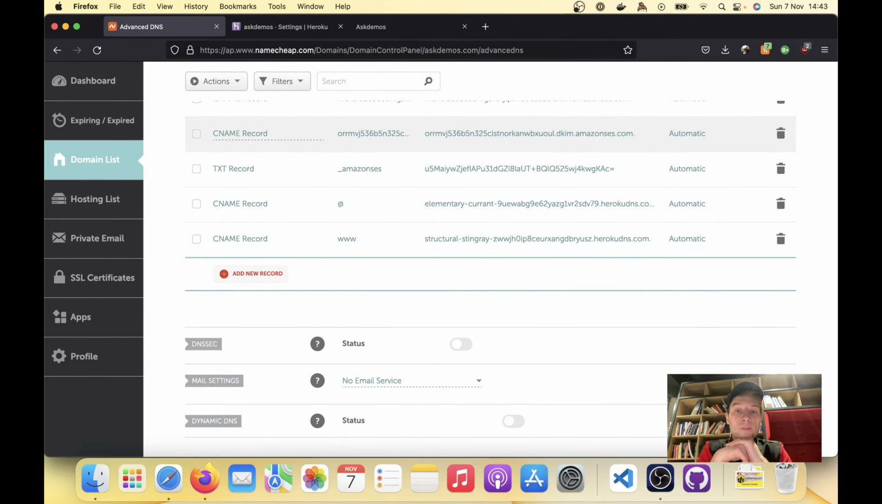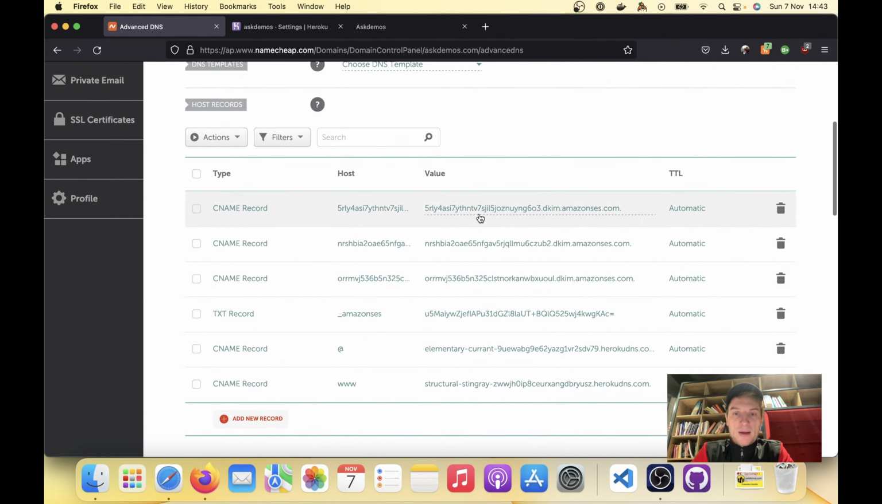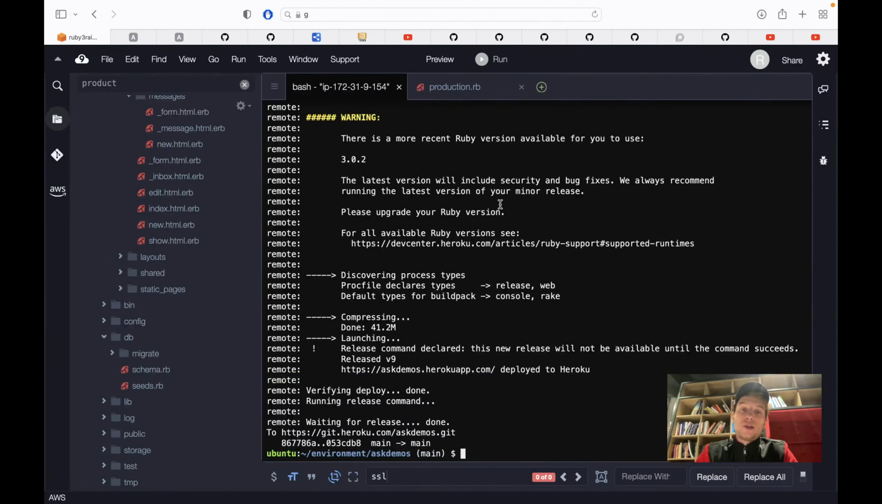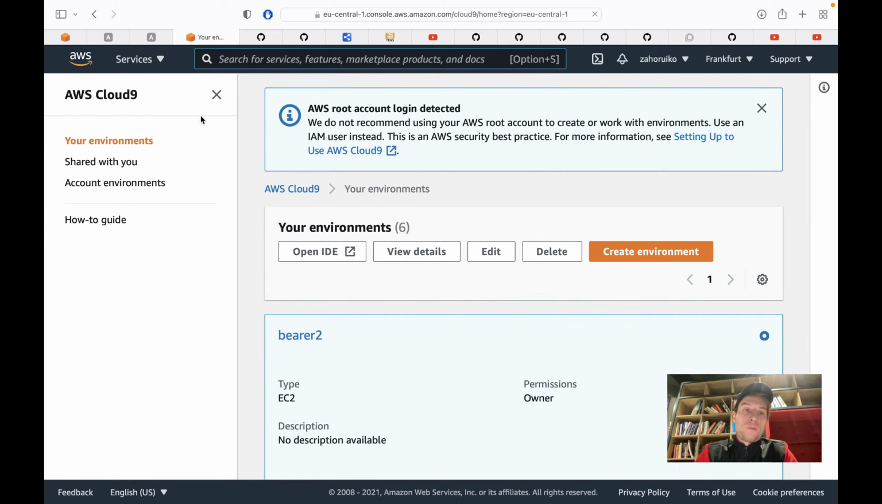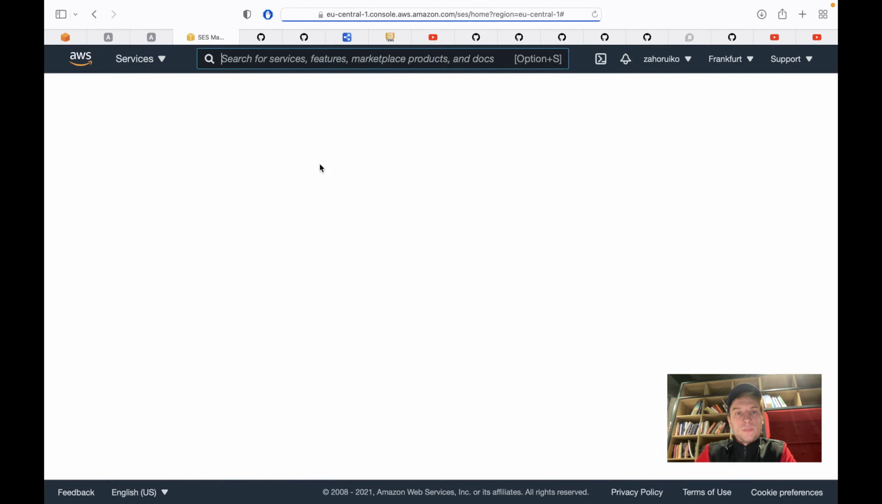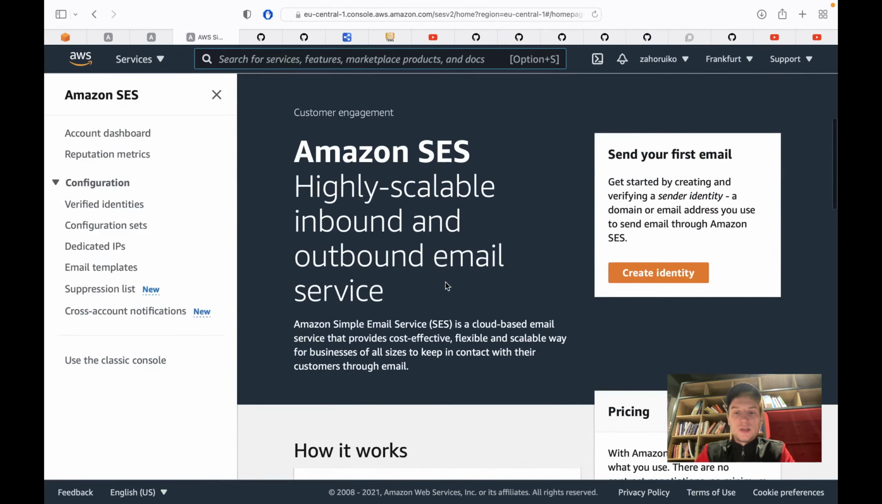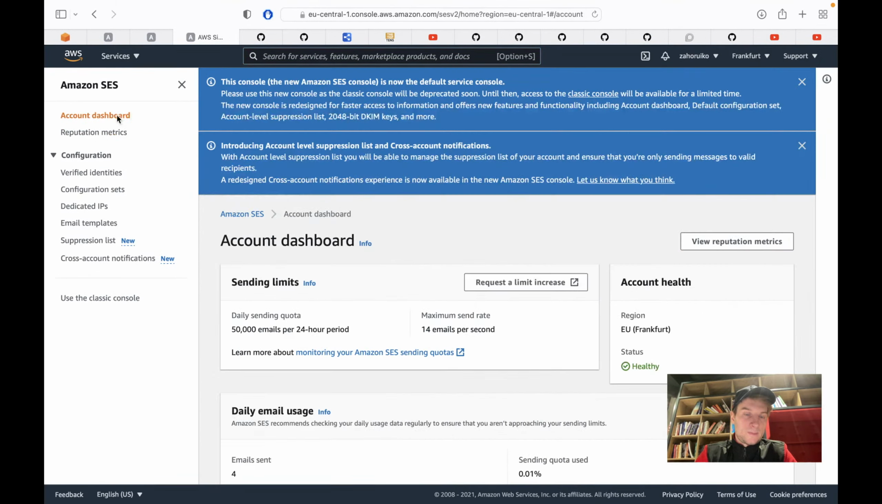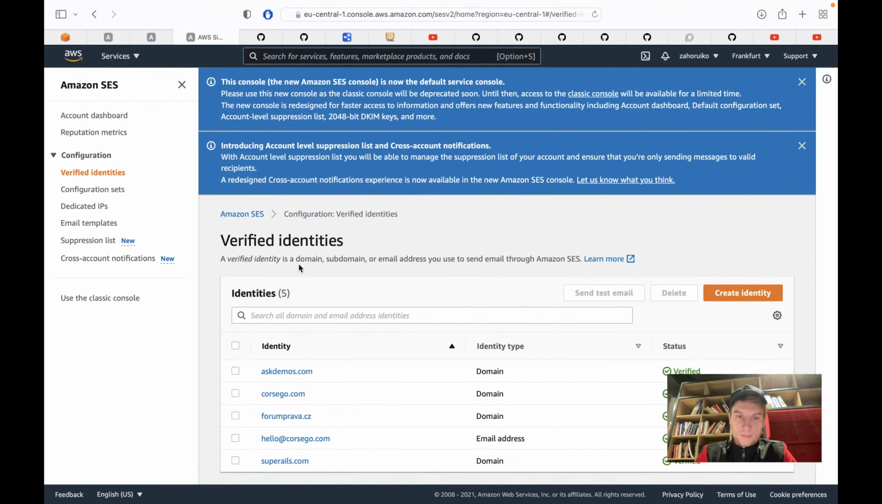Now looking back at our domain settings, here I have the other TXT records and CNAMEs for Amazon SES. It is because I've already verified the domain on Amazon. So if I open my AWS SES account, on this account I have a few domains set up. So I've verified these domains, Ask Demos. You see it is already verified, and Amazon SES is ready for me to be sending emails from this domain.